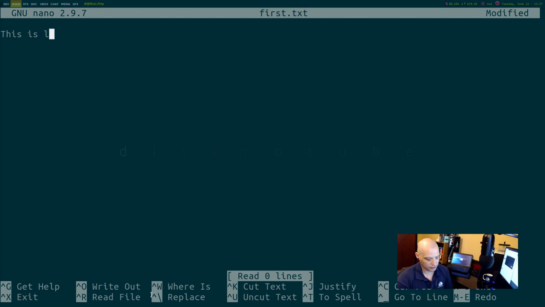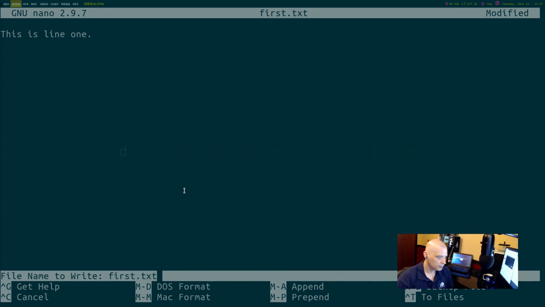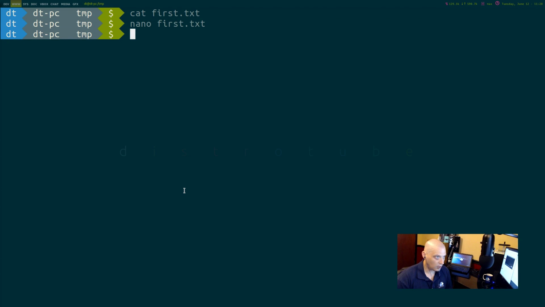How about this is line 1? And in Nano, at the bottom, it tells me how to exit. The little caret character X for exit. That's Control X. It's going to ask me, do I want to save? Y for yes. File name to write to, first.txt. Yep, that's correct. Hit enter. Now when I do cat first.txt, it's going to spit out that line that I typed.